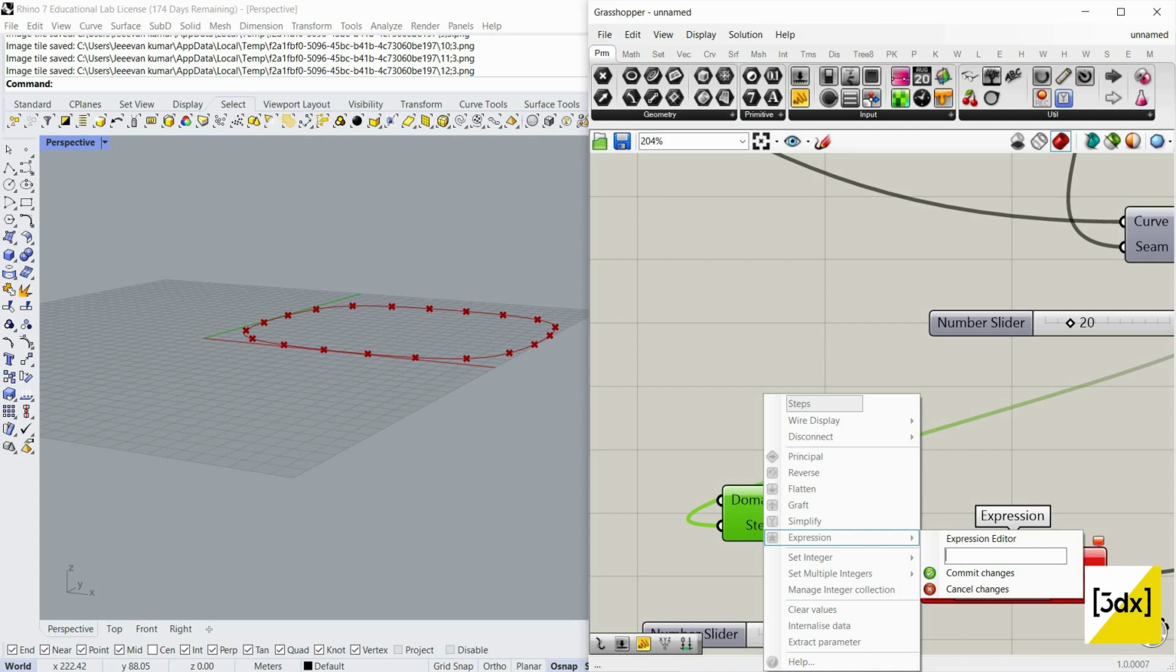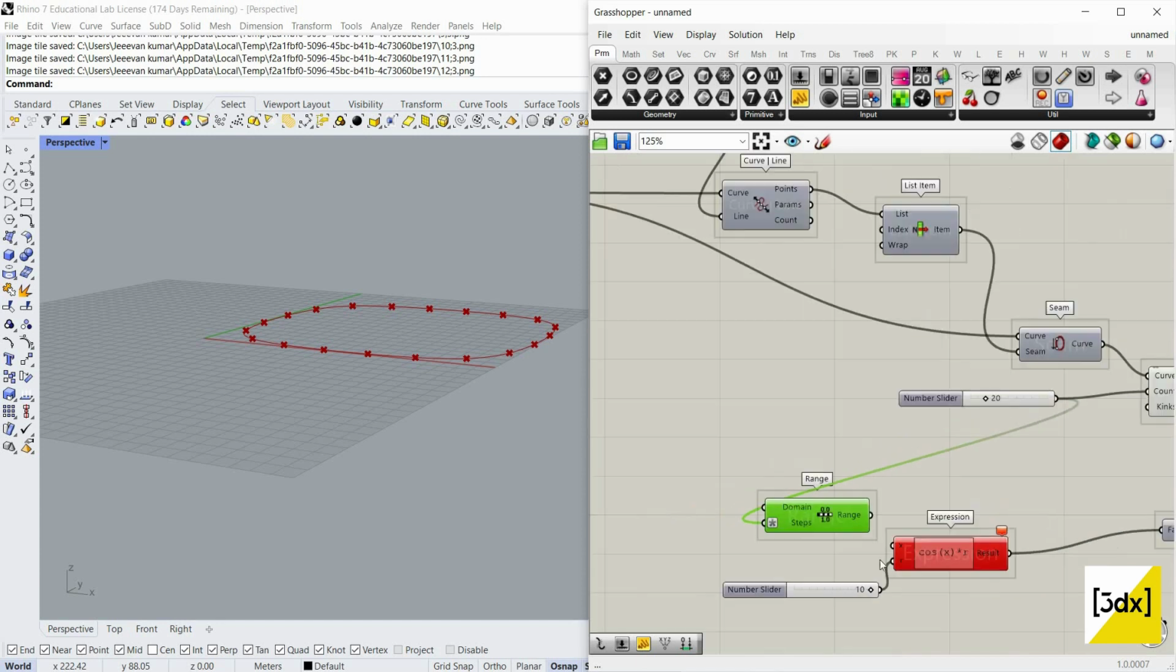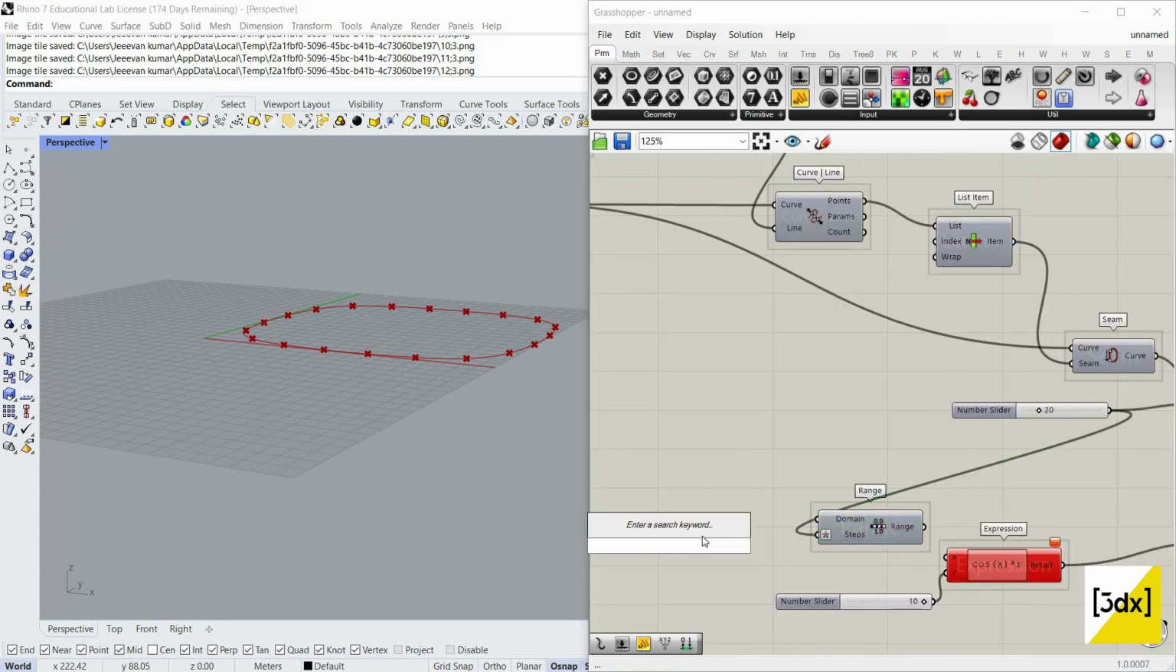So go into expression, type x minus 1. So if the value is 21, it reduces to 20. You can see 20 locally defined values. And let's make the domain pi. I'll just take a panel, pi to 5 pi, 5 into pi. I hope this works. Yeah.